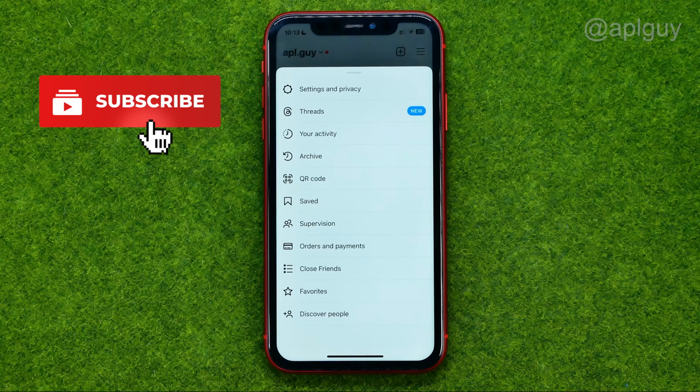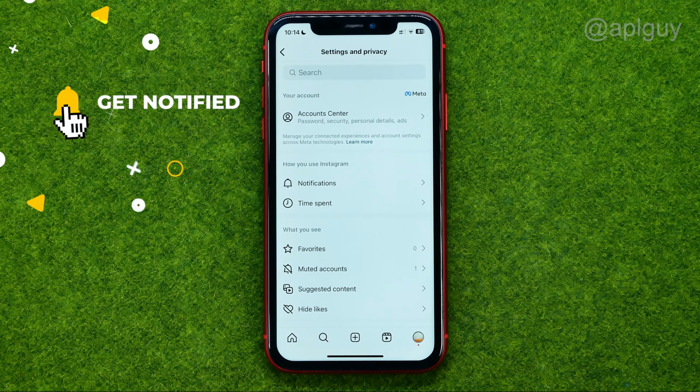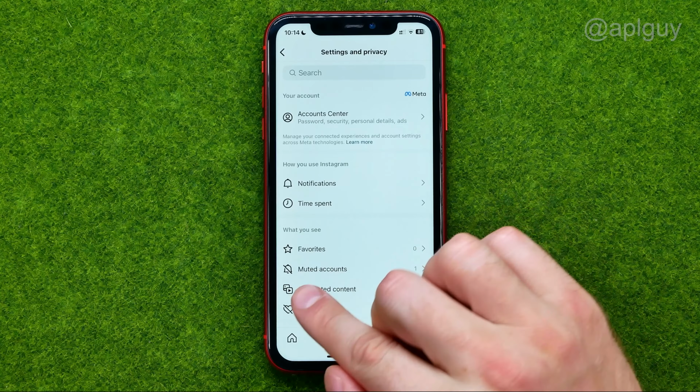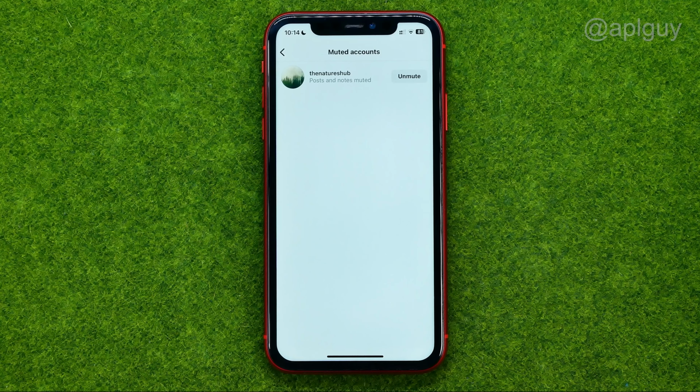So let's get started, and first off, open up the Instagram app, then go to your profile, tap at these three lines and select Settings and Privacy. And that's where we can easily find muted accounts. If we get into it, it will show us the list of all the accounts we have muted.